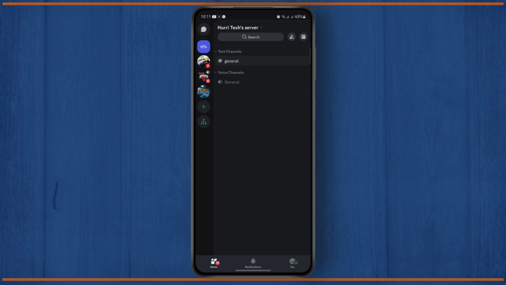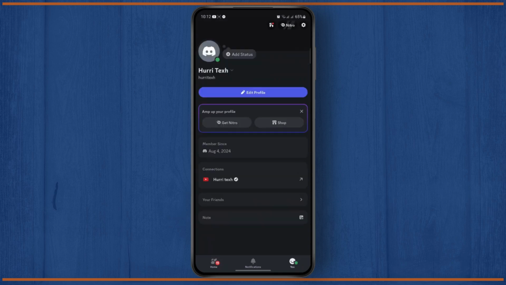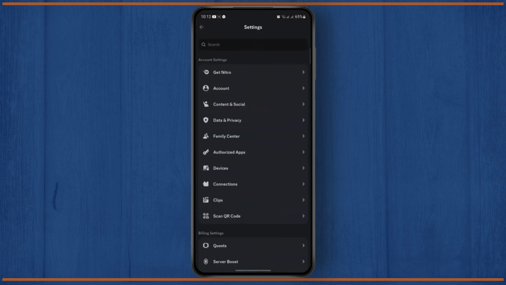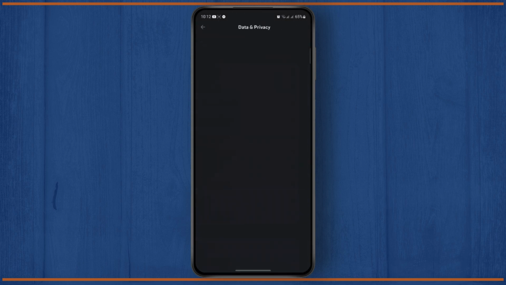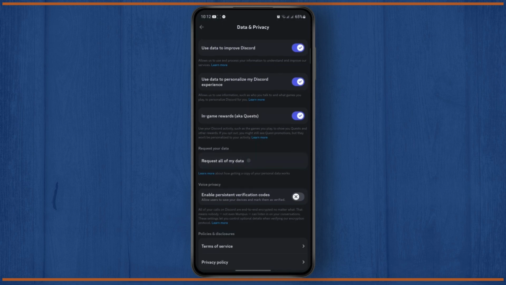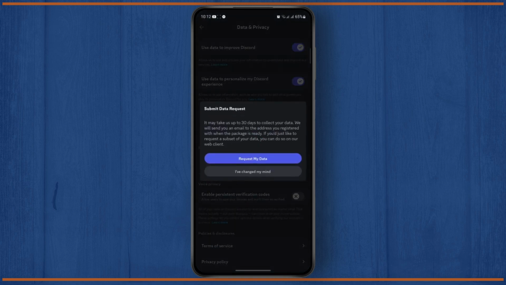So to request that package, you want to head over to the You tab at the bottom, and then from here click on the settings icon at the top right. Now click on data and privacy. Now click on request all of my data.